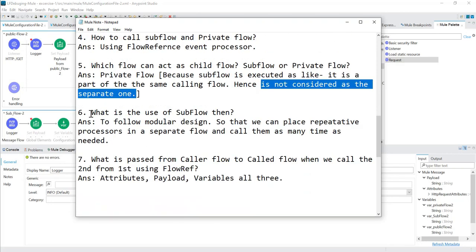And the sixth question comes: what is the use of a subflow then? The use of a subflow is to put repetitive processors. Suppose there are some components we are trying to use in multiple flows. Instead of putting all those processors again and again in those flows, we can gather them inside a subflow and call the subflow as many times as needed. The answer is to follow modular design.